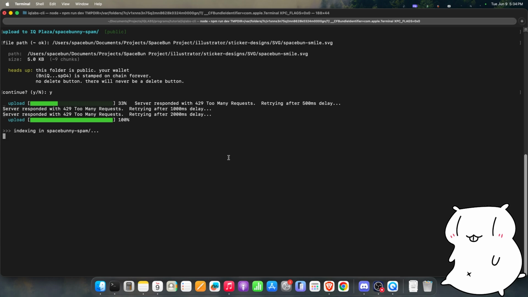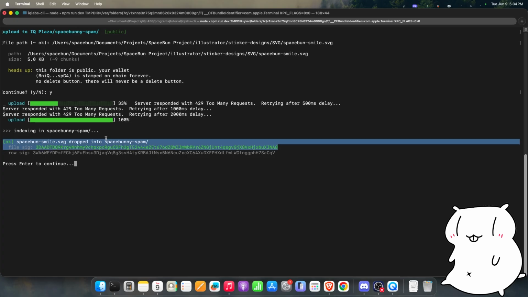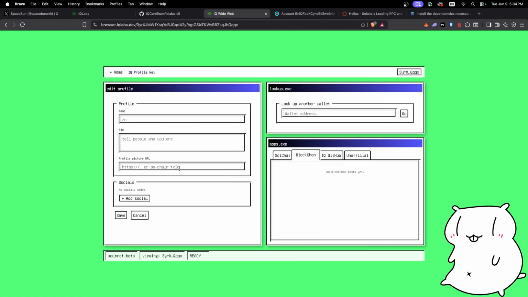And so here in a second, you're going to see I will get a transaction. And that transaction will actually be the link that we'll use to put within our IQ profile. Here we go. We have our little signature here. I'll copy that. And it should be as simple as just pasting it in here. Probably need to fill this out. Spaceban, hello world. Now let's see if we can save.